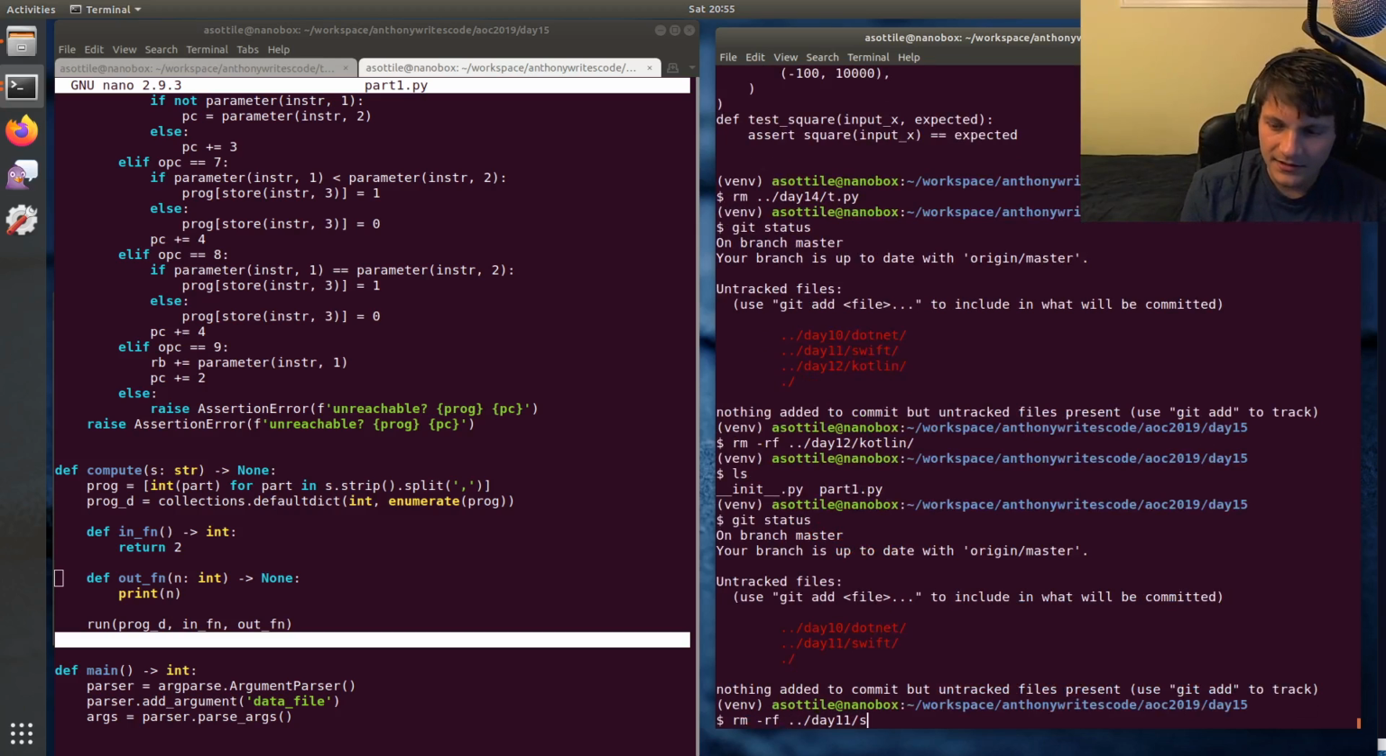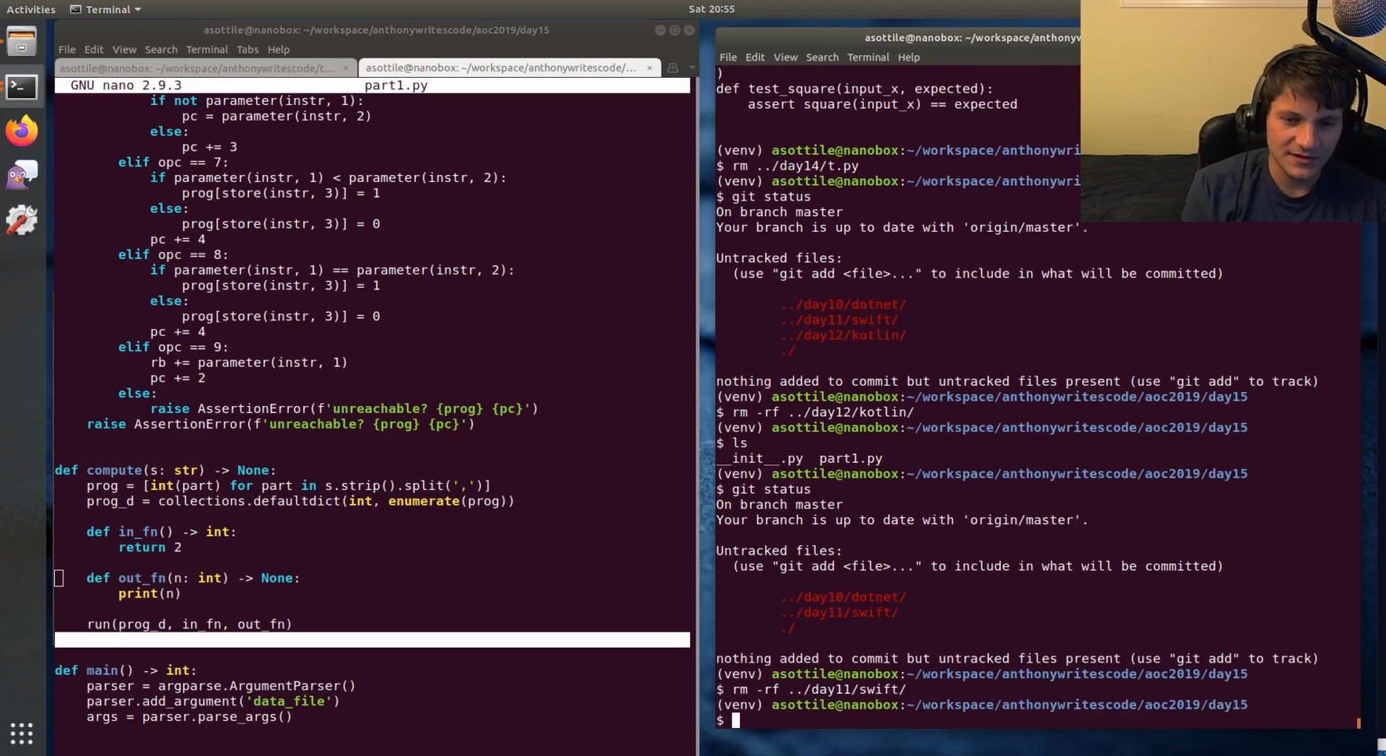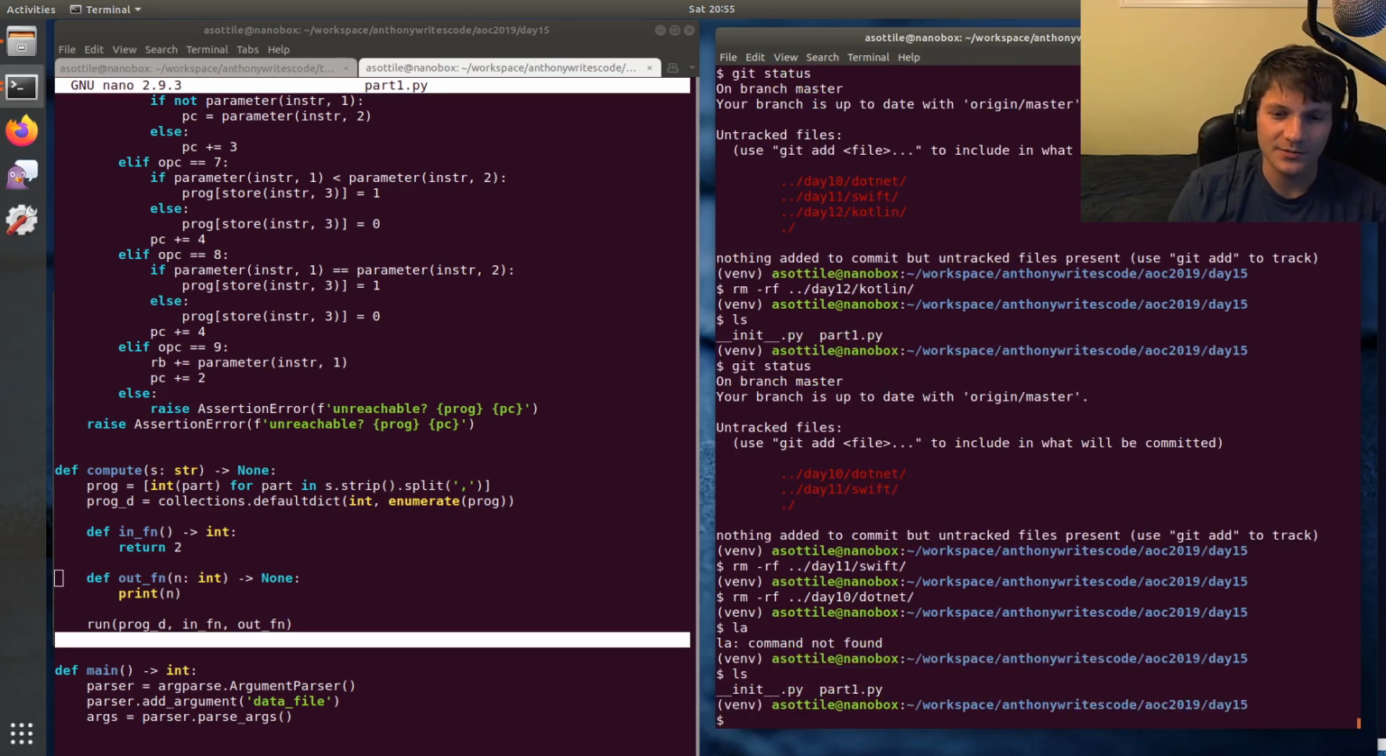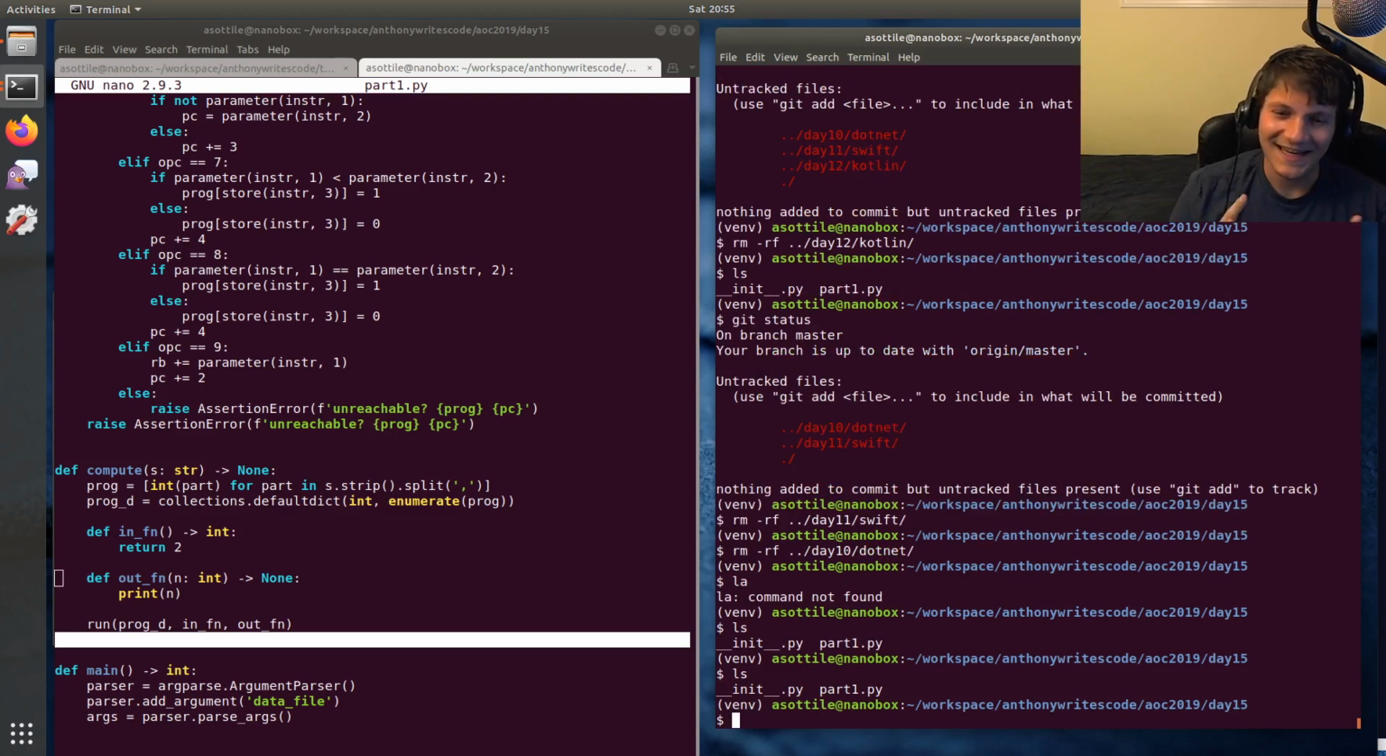Day 11 Swift. We don't need the Swift install. We don't need .NET anymore. Although I do plan to do one thing in C# at some point, but I think we'll start over from scratch when we have to do that. Even though I'm pretty sure last time it downloaded like several gigabytes of stuff. Whatever. We'll make it happen.